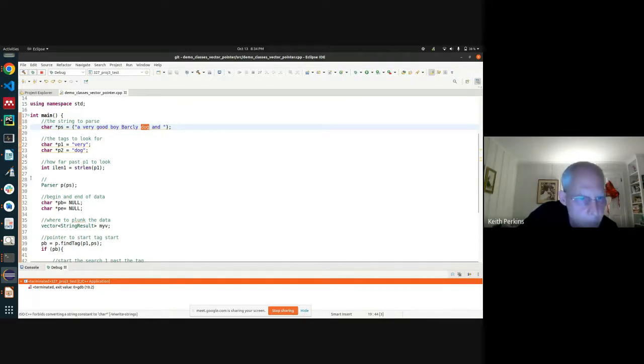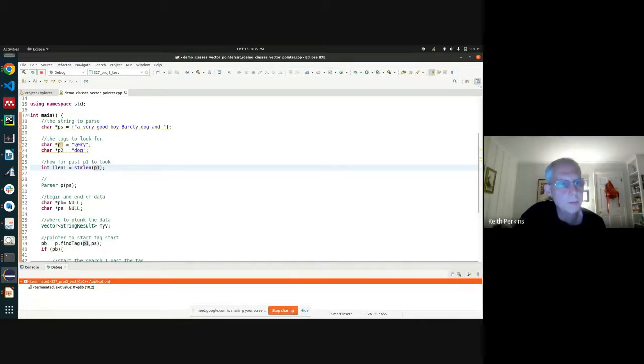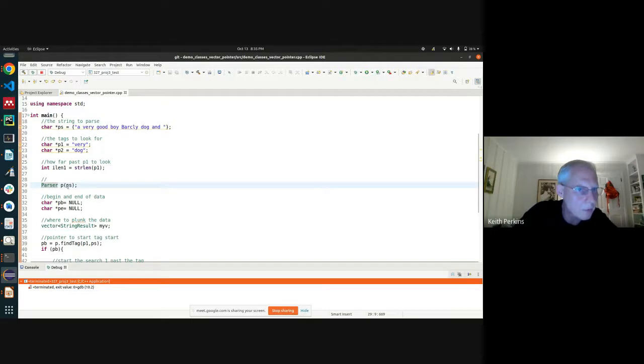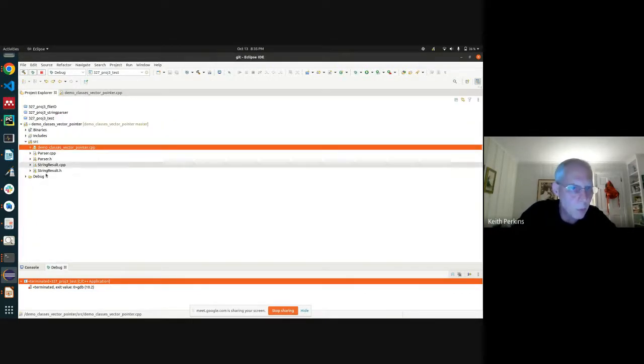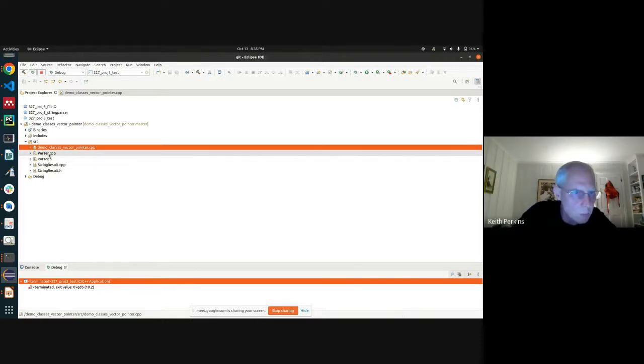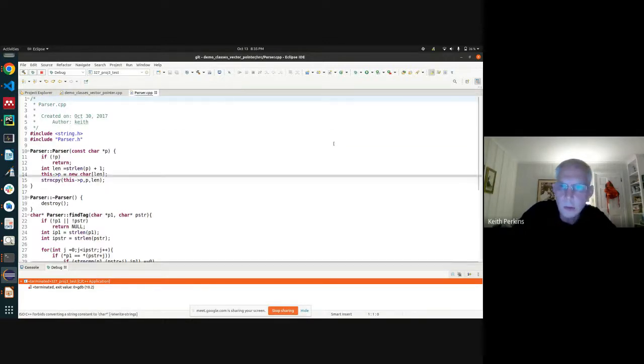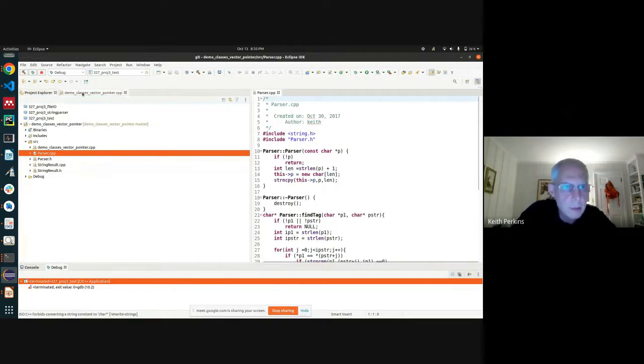All right, so what this is doing, it's telling me the length of P1. So once I find my start tag, that's how long my start tag is. And then I'm going to use this parser class to help parse through and look for these strings. So I create a parser. I'm passing in a pointer to this string. Now, we haven't done classes yet, so some of this parser stuff is going to be a little opaque. Let me chuck it over here and get back to here.